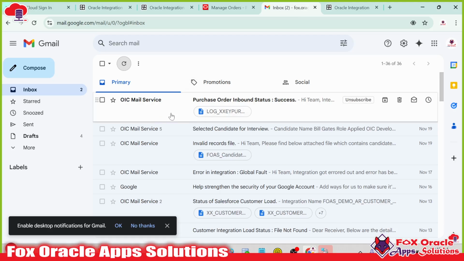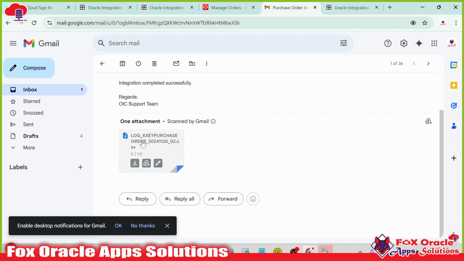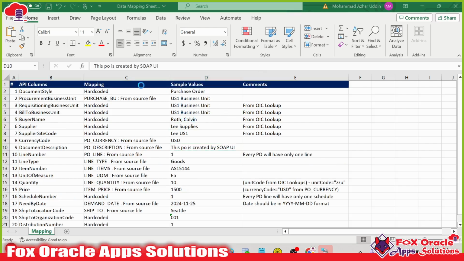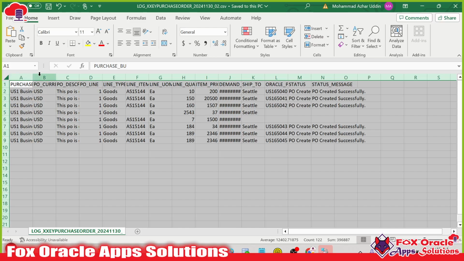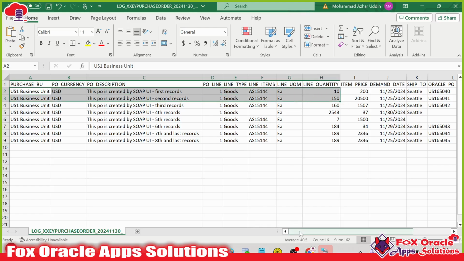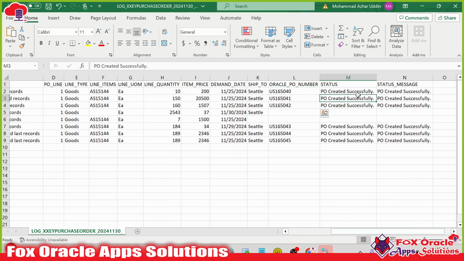By the way, we got an email notification. That email notification has the file. Here you can see integration completed successfully. If we download the file from here, let's see what message this file contains. You can see this is just going to store the value of orders, and here you can see the purchase order numbers just created by the integration. So these are all the purchase order numbers we got, and these POs were created successfully.